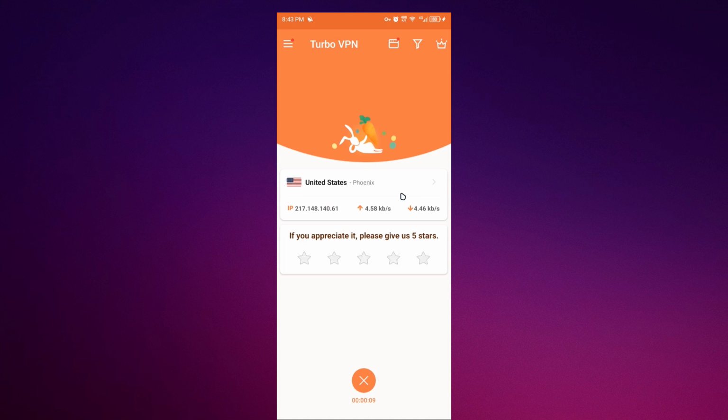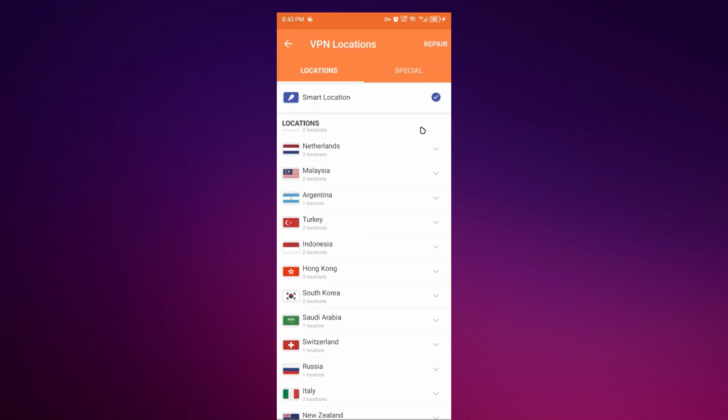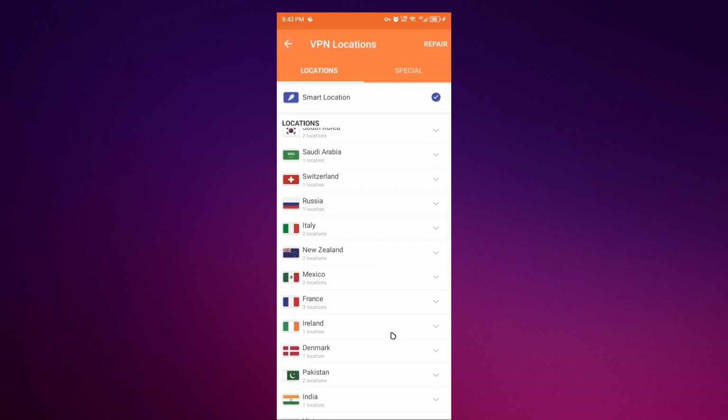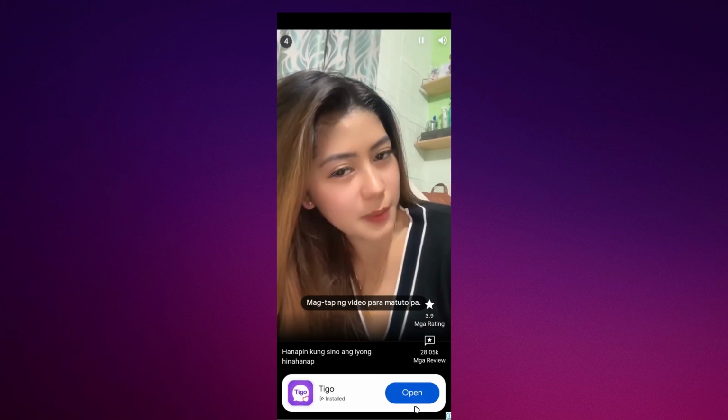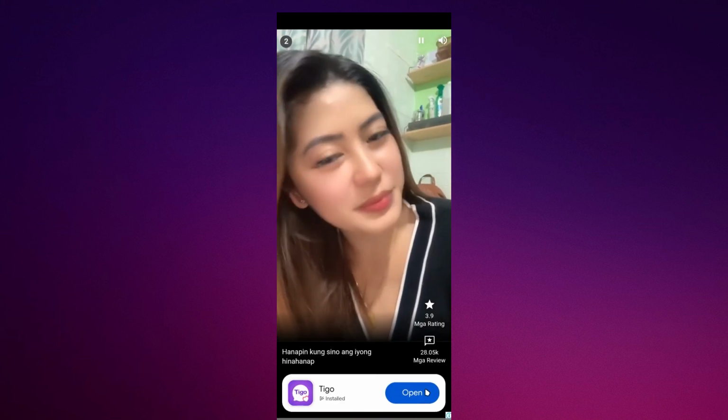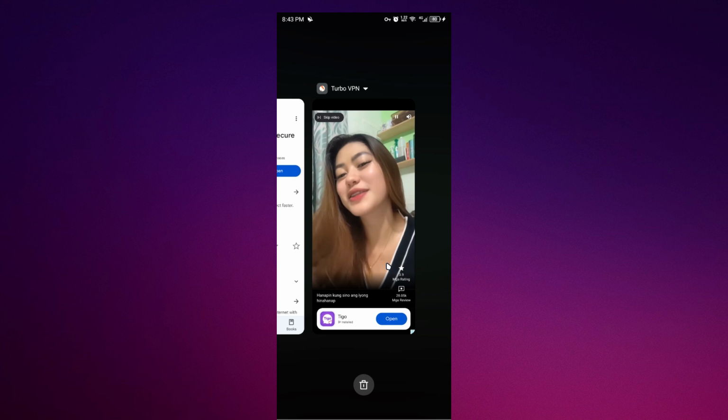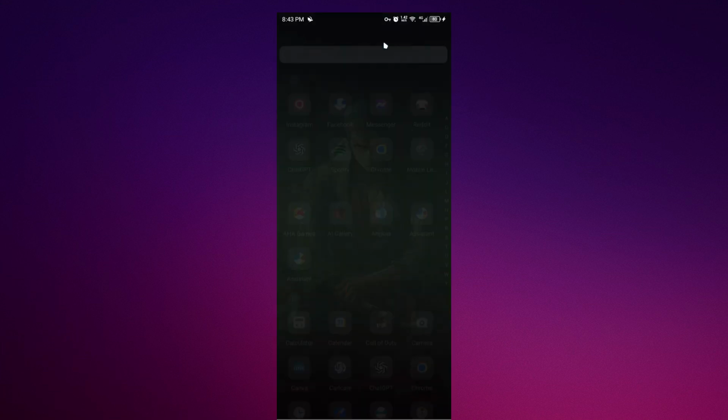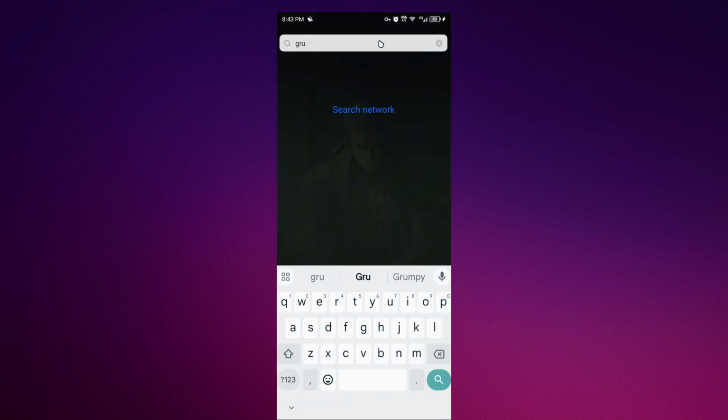Now, as you can see, you could search for any country you want, but it's better that it is away from your country. And for mine, I just chose the United States. So once that's done, you could go to Grindr. As you can see in here, you should go to Grindr.